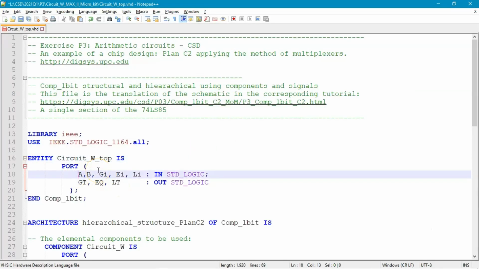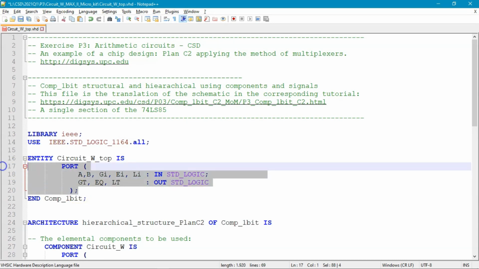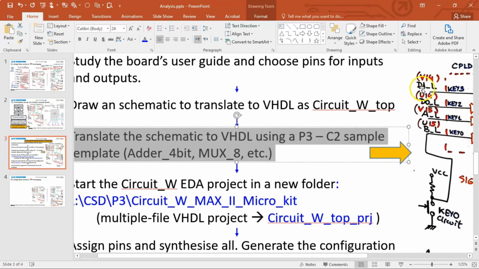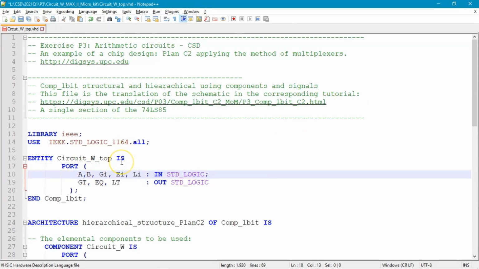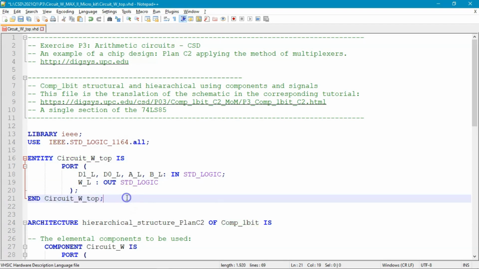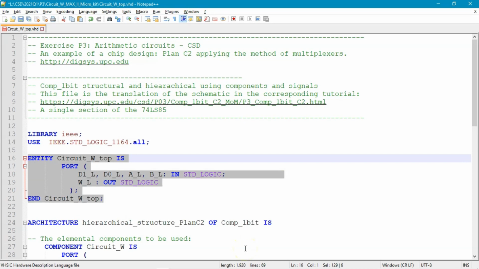So now you can say here, well, the port section of this top, what is what you see here? The top section now is, as you see here, D1L, D0L, AL, BL. So the signals are active low. The new ports are going to be active low. So this means that you are going to have D1 active low, D0 active low, then A active low and B active low. Those are the 4 signals to take into account as inputs, and then the output is the same, W active low. So this is in some way the new component to invent, just a variation of the circuit W.